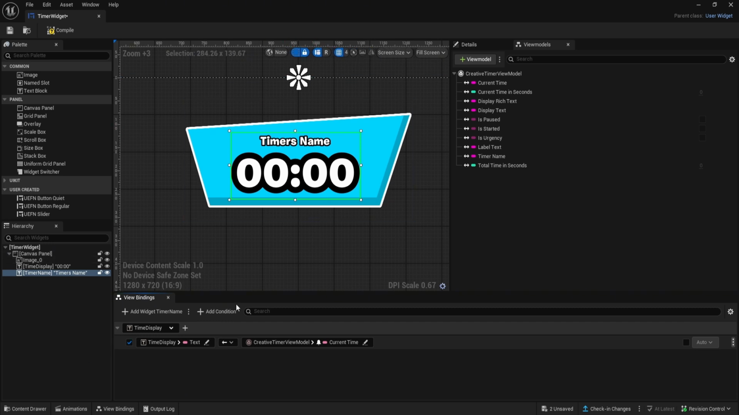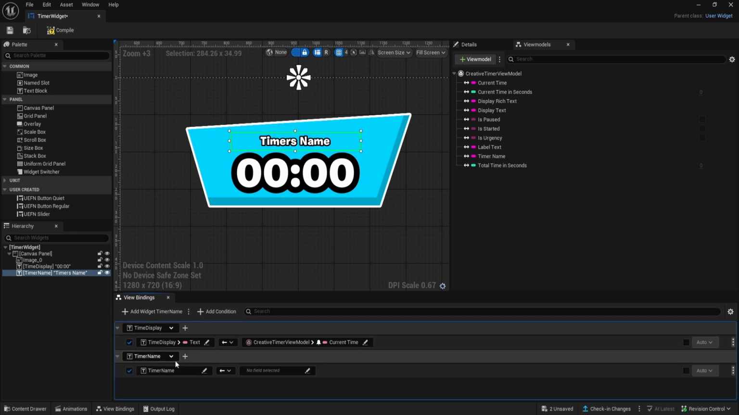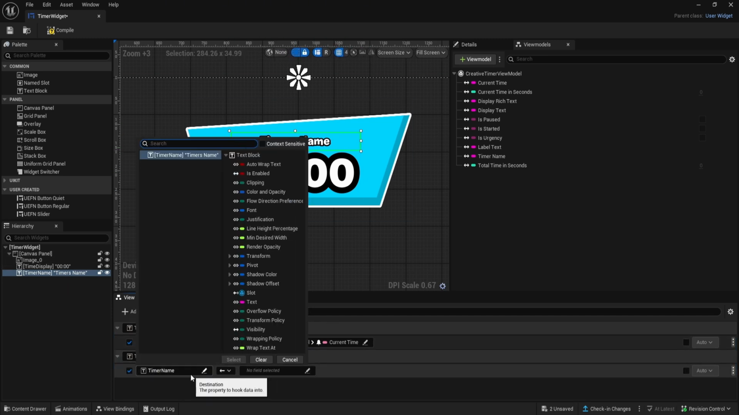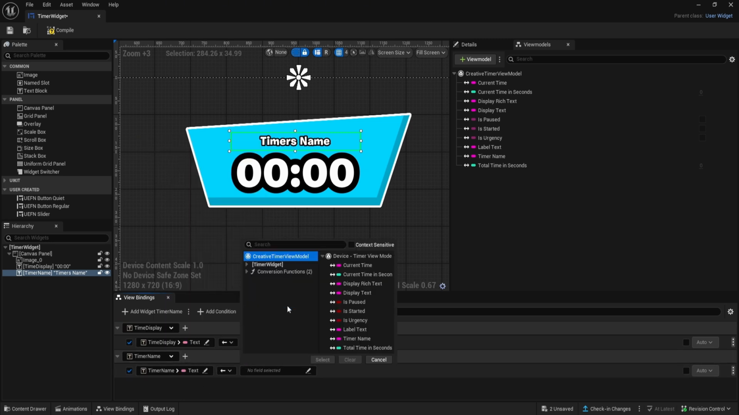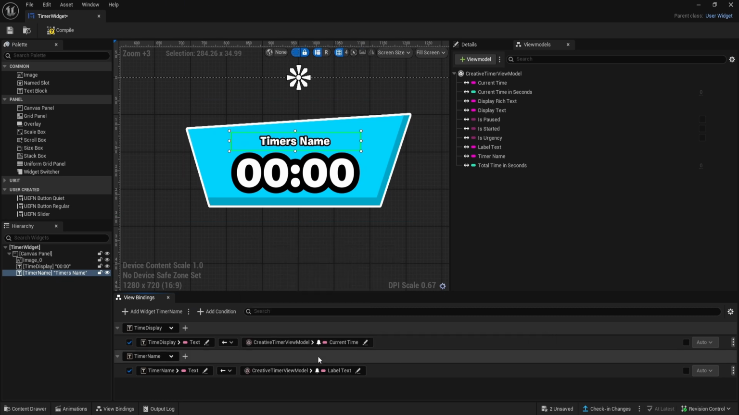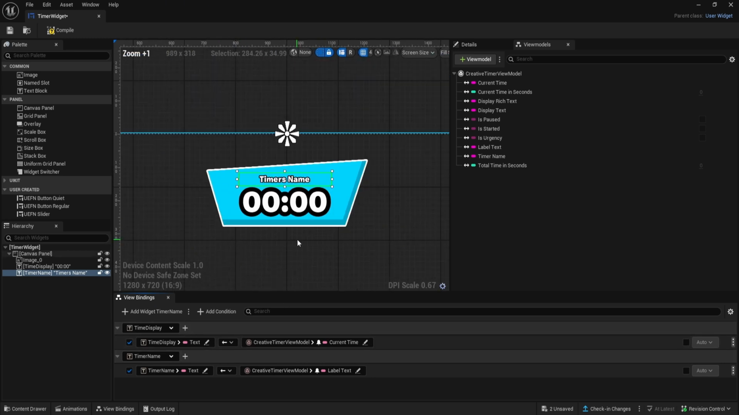But we're not done yet because we also need to include the timer's name. So we'll go ahead and select the name text, which I'll just go ahead and change the size so we don't get confused. Then I can go ahead and add that widget to a view binding. And in the text block, what we want to change is the text. And we want that to be affected by our timer's label text, which is the text the timer displays. And we only want this widget to display whenever the timer is running. So this is what we're going to use. I'll hit that and hit select. And just like that, we now have both of our view bindings set up.